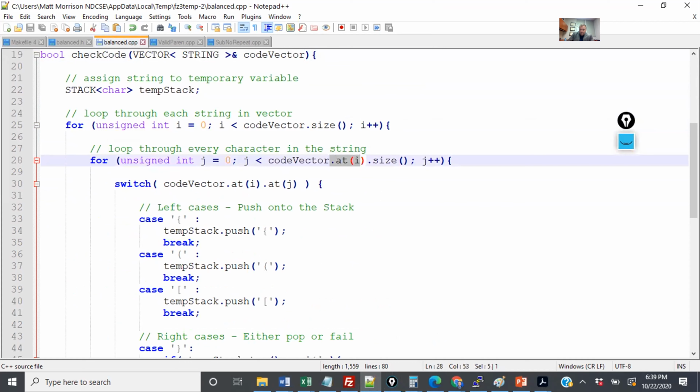Code, if you also remember when I talked about the C++ standard template library, that the .at provides us an additional level of bounds checking that just using the braces, the array access operator, has in that class. And that's why I'm accessing the specific character this way with .at(i).at(j).